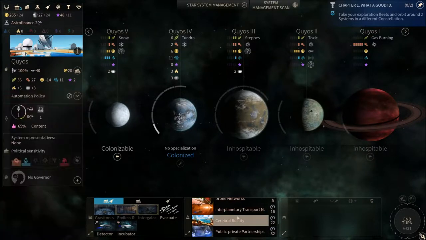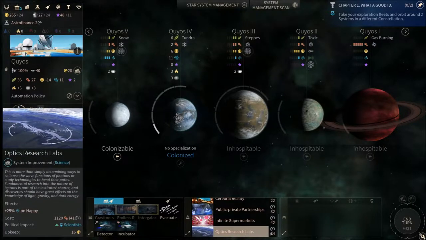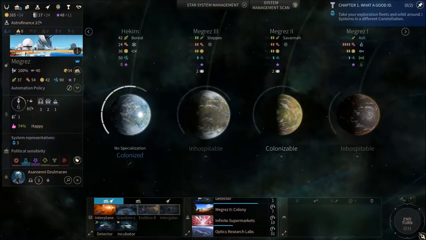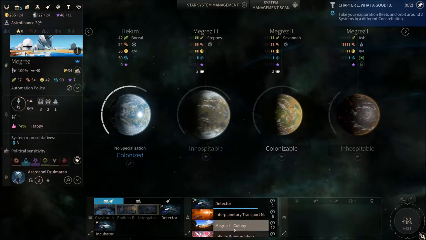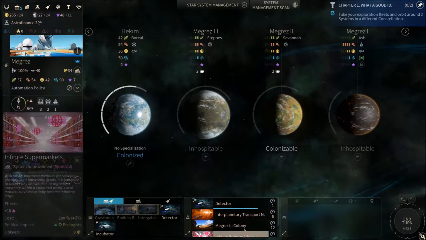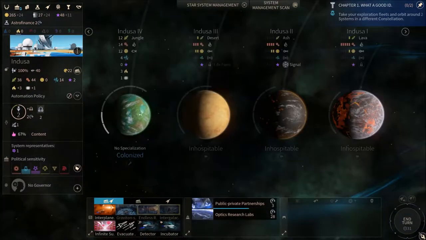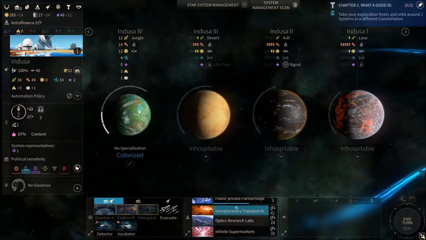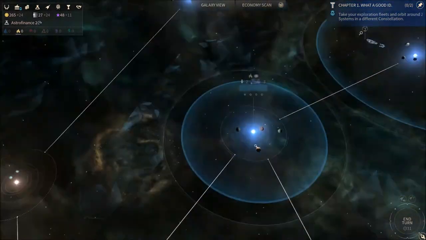Then we're going to go with the usual order here. Production, money, research, happiness, and then research that depends on happiness. And we're actually going to do the same on Megaris. We're going to build an interplanetary transport network, which will take 6 turns. We're going to do that, and then we're going to colonize after. And the same on Idusa. Let's build this. And that should be it for now.